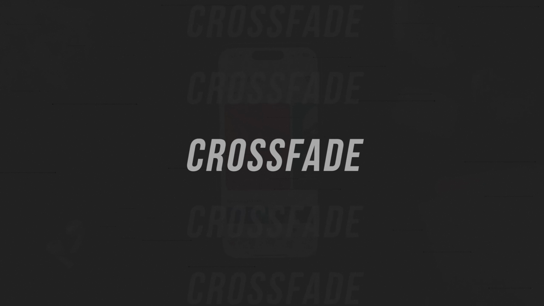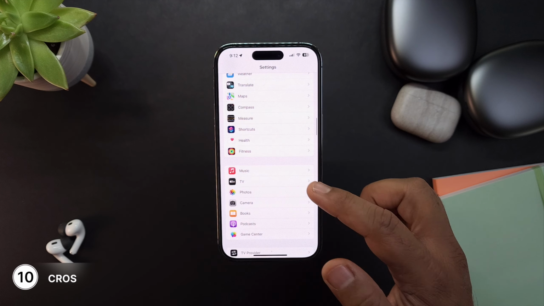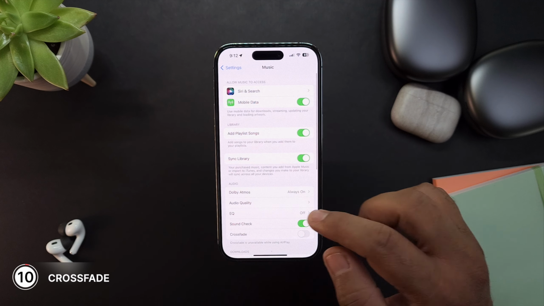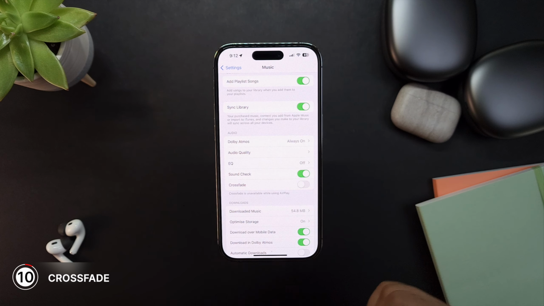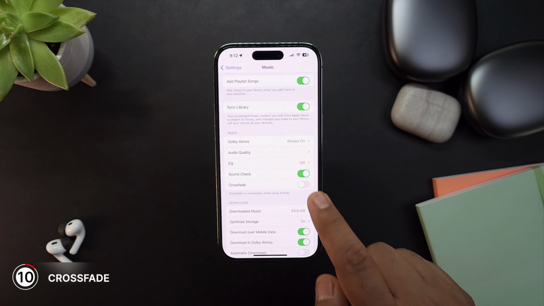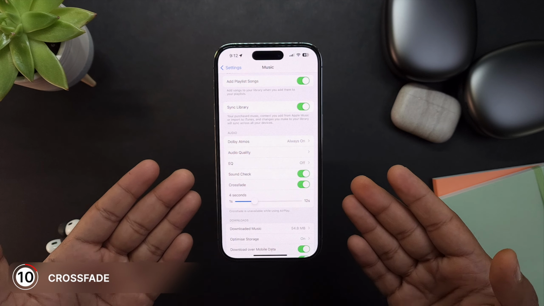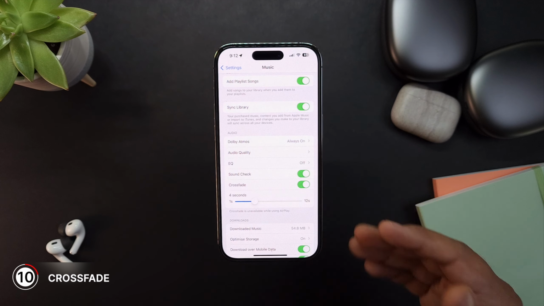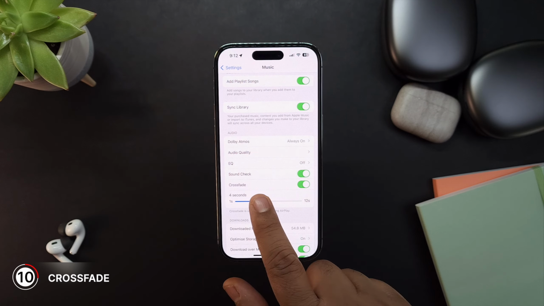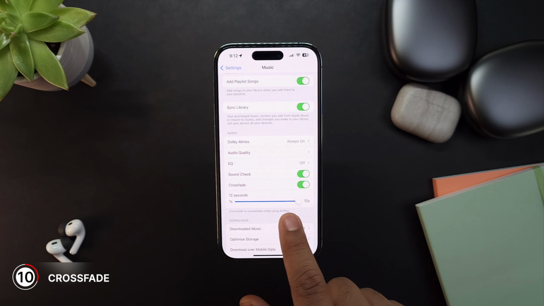Now, another feature that Apple recently introduced, which a lot of people have been asking for a long time, and actually I'm surprised it took so long for them to bring in, is crossfade. Now, I personally don't use crossfade, but if you do, you just enable this by going to settings and music, and as the name suggests, you'll be able to select how long you want the crossfade to last.